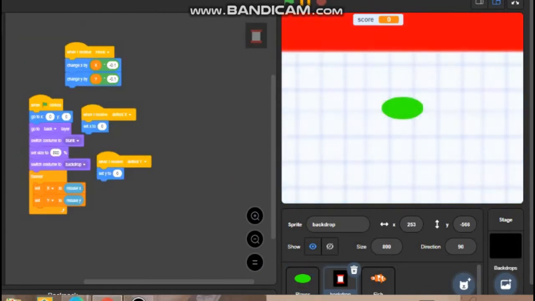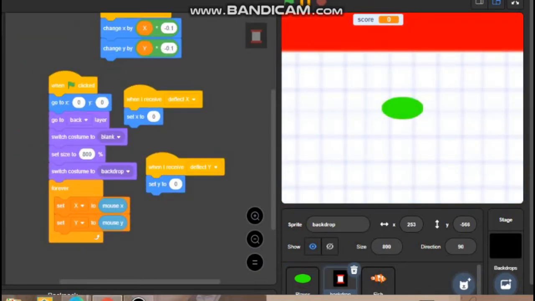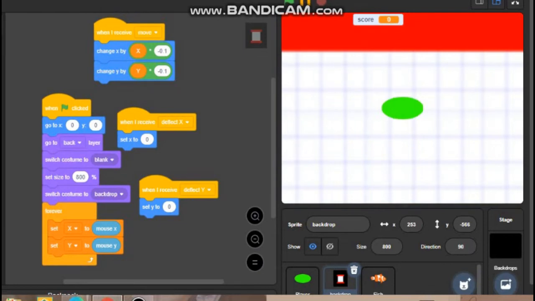So let's look at the background. Okay. So in the background, what we have is actually when you click, you will change the size to be 800%. Then you change the backdrop. Then you will detect the x and the y for the mouse x and y. Then when we receive the move, we will change x by times minus 0.1 and y by times minus 0.1. Okay, this is the speed. Then for the defect x, we set x to 0, and defect y sets y to 0.